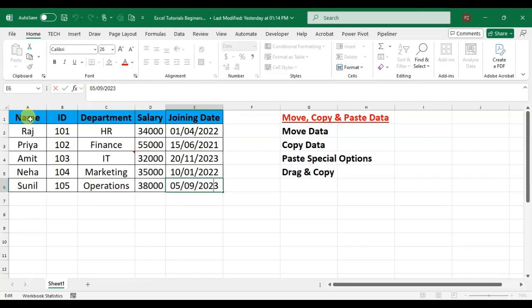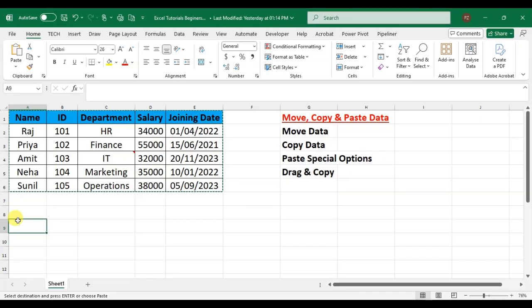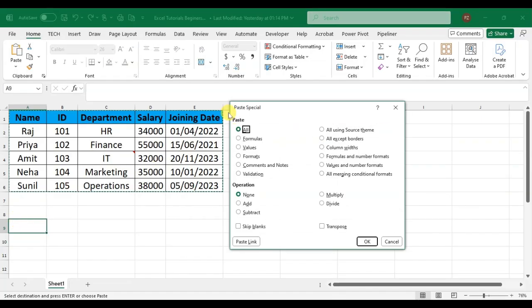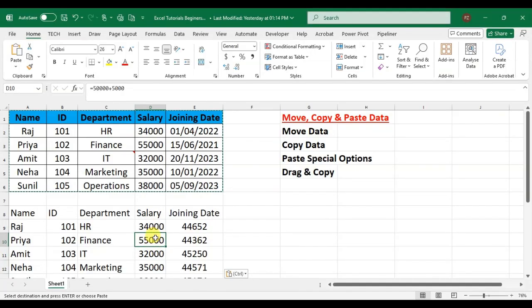And the second way, I select the entire data again, use Ctrl C, select the cell, and use Ctrl Alt V, and you can see the paste special dialog box. Now I select formulas and click on OK. Now you can see the salary column showing the formula. When I click on the cell, you can see the formula bar showing the formula. You can also select the cell and press F2 to check the formula. So this is a way you can paste with formulas.